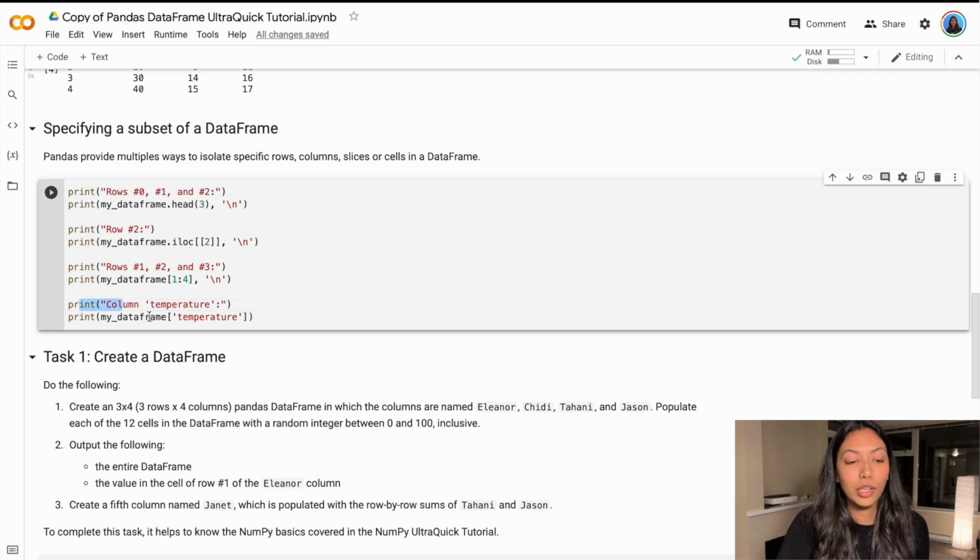And let's say we only want a particular column, so we only want data from the temperature column. What we can do is say my_data_frame, and then in square brackets, we would just write the name of the column that we want and we can print it. So let's print this and test all of them out.